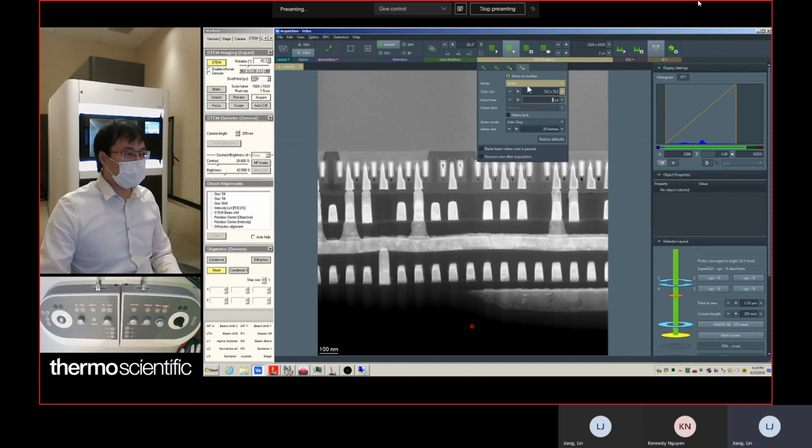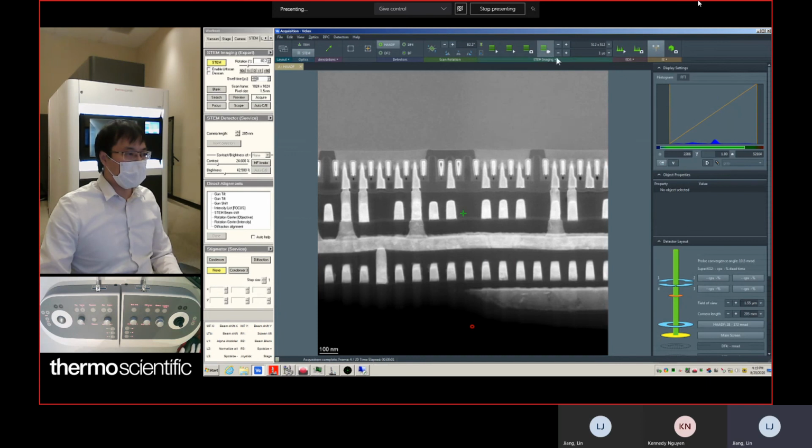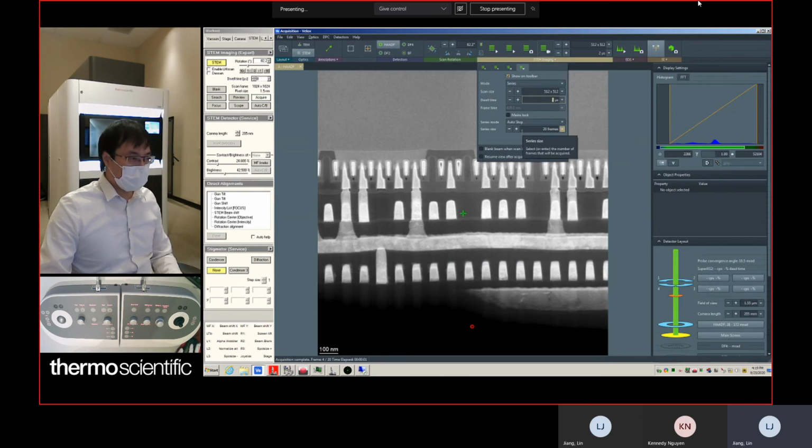You can preview your dwell time using the preview here. So probably I use 2 microsecond. And also in series mode, you can do auto stop when you finish 20 frames, or you can do continuous. Continuous means it's not going to stop the recording unless you manually stop it.